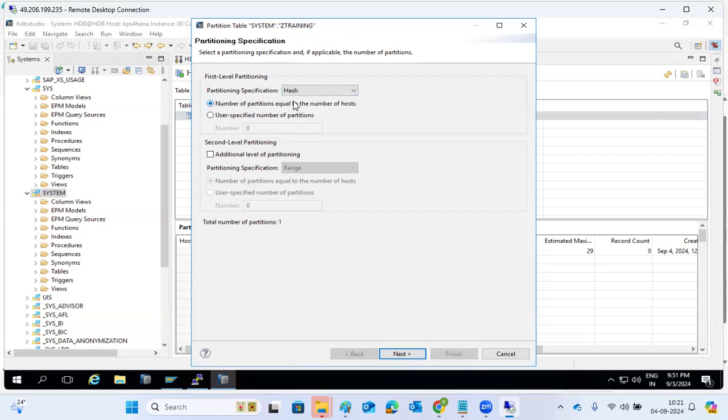Hash partitioning is where the rows are distributed equally to perform load balancing. So equally the rows will be distributed among the containers here. How many partitions are there? Suppose, for example, in this table we have 1 lakh records.